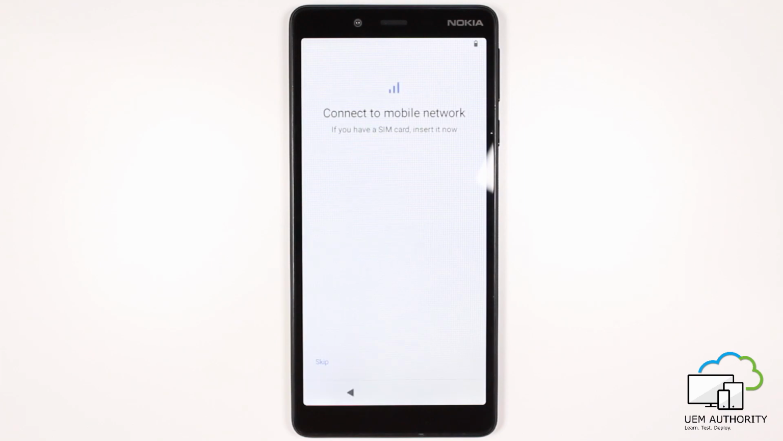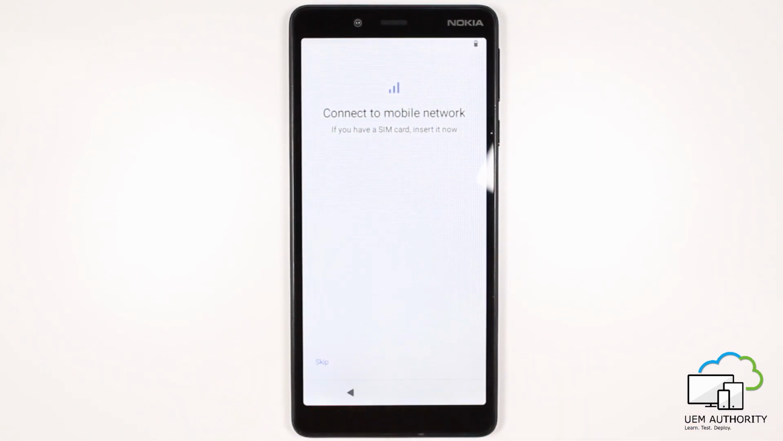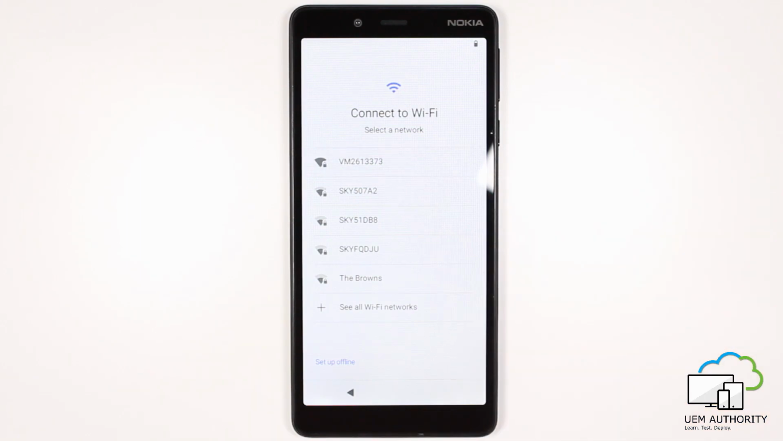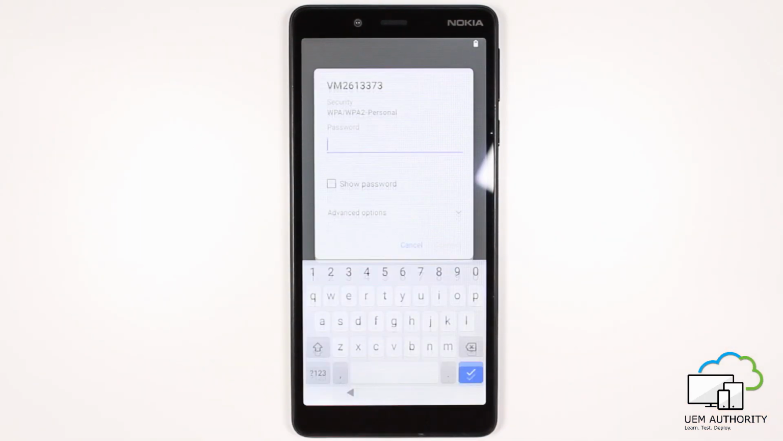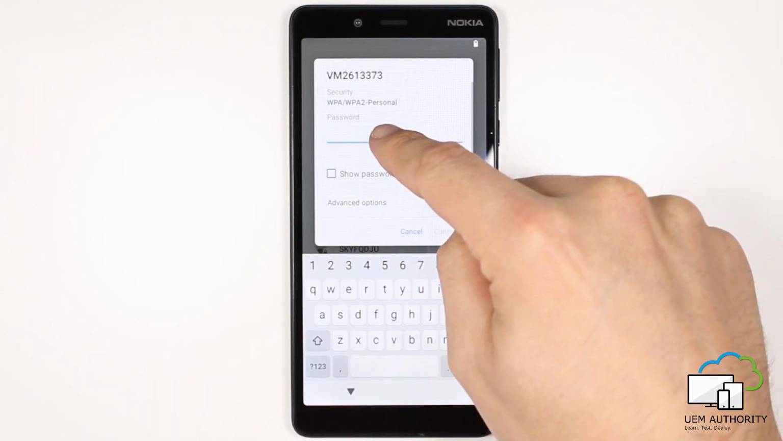Next, we are asked to connect the device with a Wi-Fi or mobile network. In this case, we will press Skip as we don't have a SIM card inserted into this device. Next, we will select the available Wi-Fi connection and enter the password key for that Wi-Fi network.